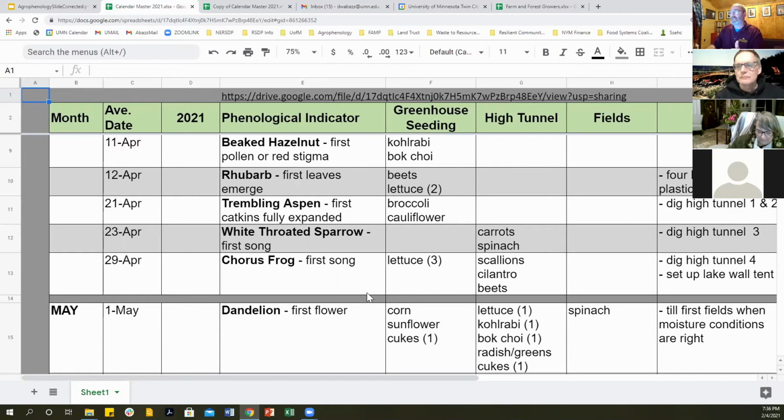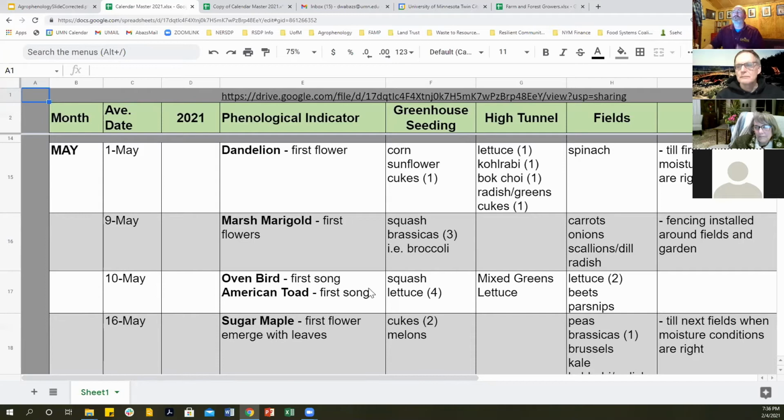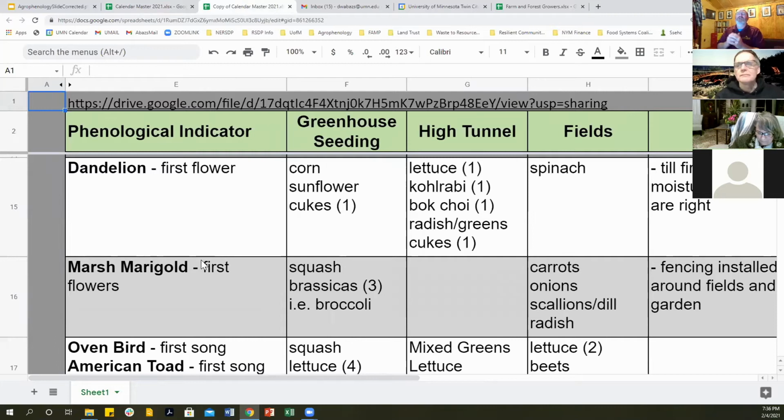Now, what we really need to do if we're going to really switch to a fully phenological calendar is we're going to have to switch. You see these first three columns? That's the dates. So let's take those dates out. And now we're just using the phenological indicators directly.